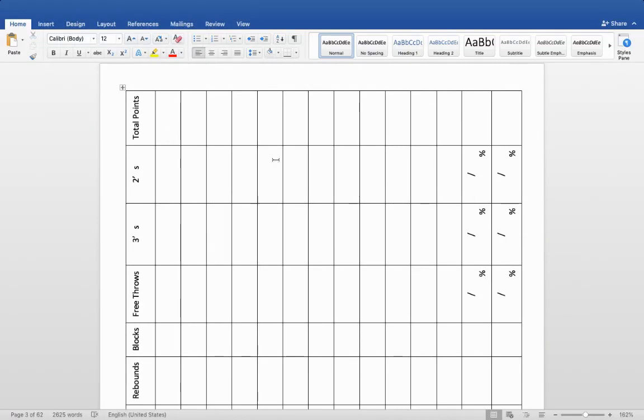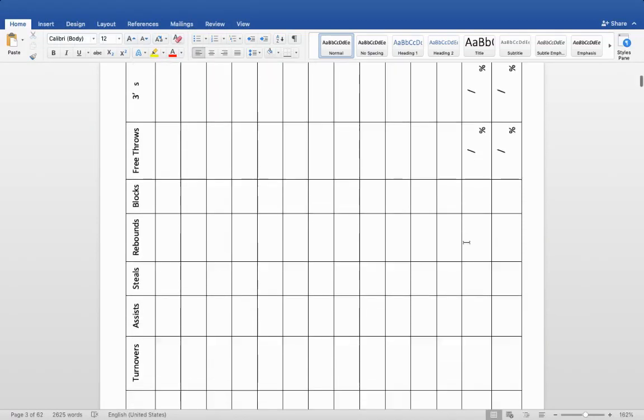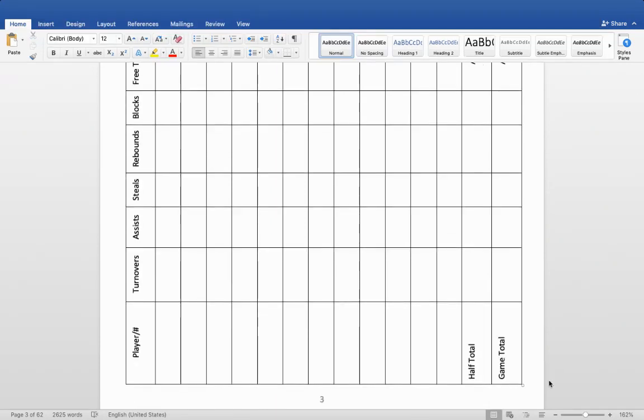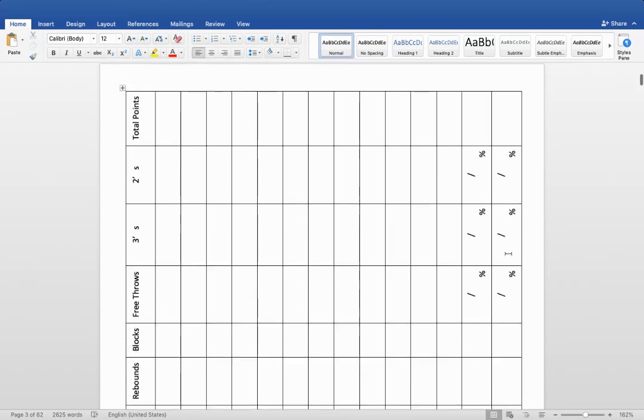So you can total this up. And what I like to do at halftime and the end of the game is I like to put all these in percentages. So I take what did we shoot at half, and then what did we shoot the whole game.